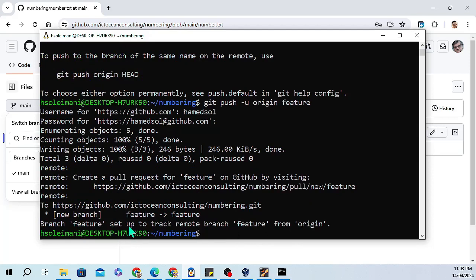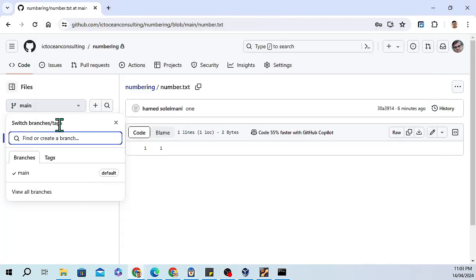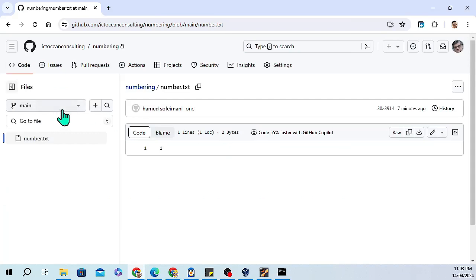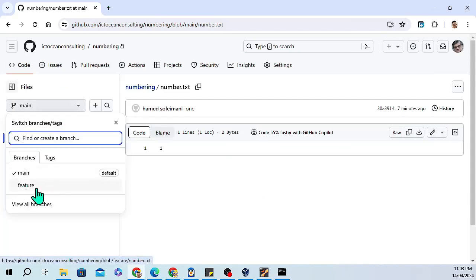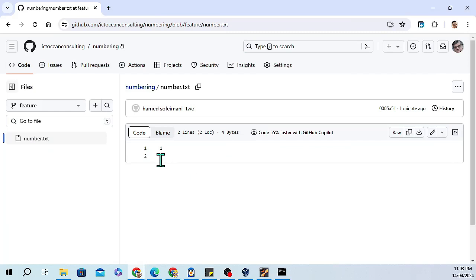As you can see, branch feature set up to track remote branch. By doing this and just a refresh here, you can see that the feature branch has also been added. Am I right? So number 2 is here, but if we go to master, here it is main actually, there is no 2 there. Am I right?